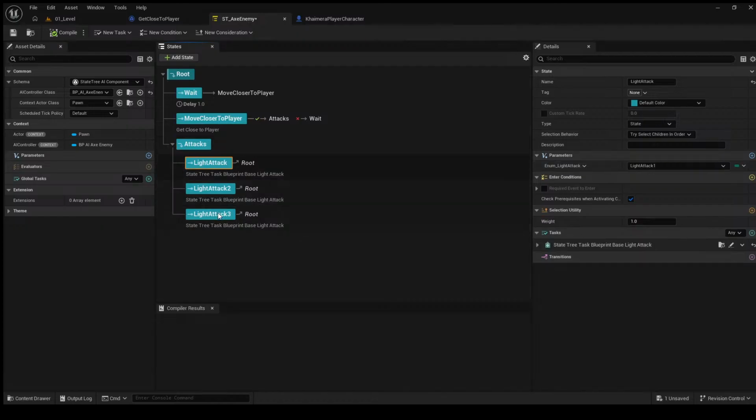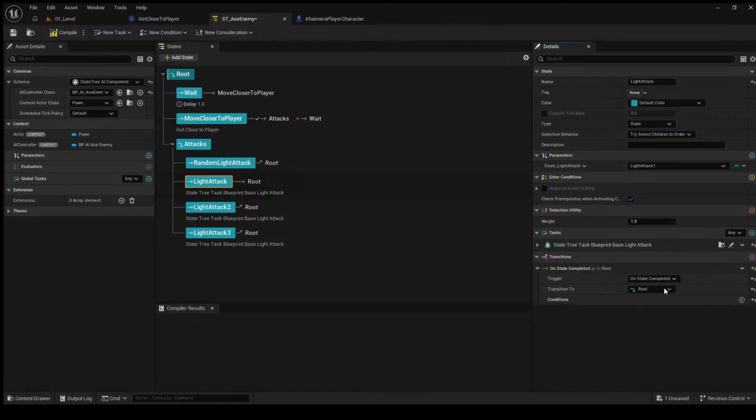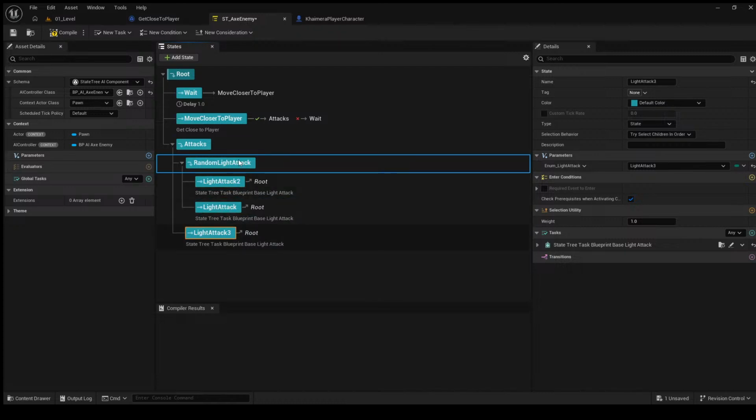Well, let's try this. Let's create a new state, and this one is going to be random light attack. Is there a different state or transition? Let's see. On delegate, on event, on take. Oh, I don't know much of it. So let's just delete. What I want to do is, is there a way that I do not have to duplicate this three more times? For example, right now, this is what I'm trying to do. How do I change the order?